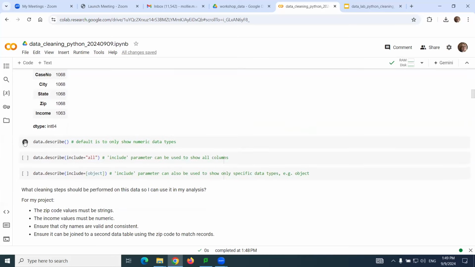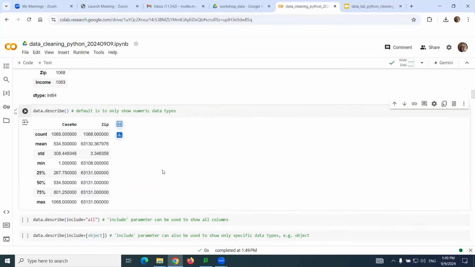If we use describe, by default, describe is going to give us some information about the numeric data types in our table or our data frame. Python is going to go through and try to interpret what it thinks are the data types of the incoming data. It looked at case number and it was like, oh, these are all numbers, so case number must be numeric. Same thing with zip code. Well, that's not exactly true, and we're going to be dealing with that here in a little bit.